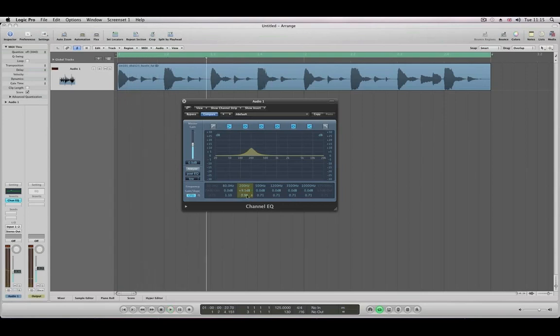And then the final readout is the Q, or the resonance, and this is the width of the frequency band. So if I click and drag up, it's going to get much thinner. If I click and drag down, it gets much wider, affecting a much larger frequency range.